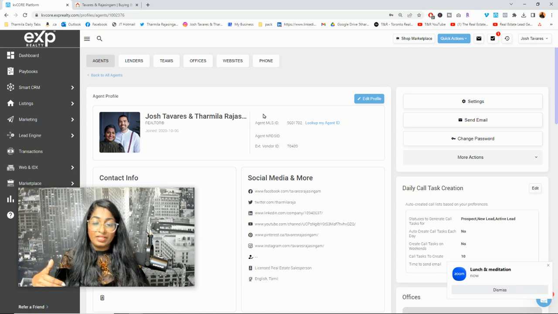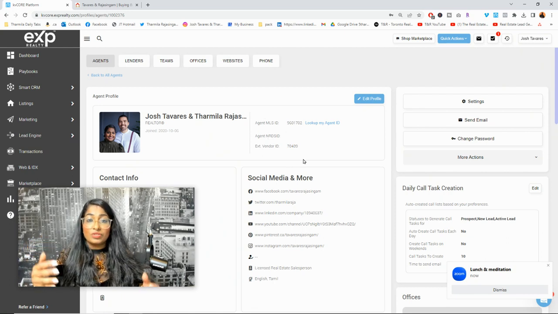This is the information that, when you fill it in, appears on the front end of your website. But this is also the way that kvCORE knows how to connect your listings from your real estate board to kvCORE, so that it can pull all the listings on the MLS board directly through kvCORE. And this is really important that you do this.